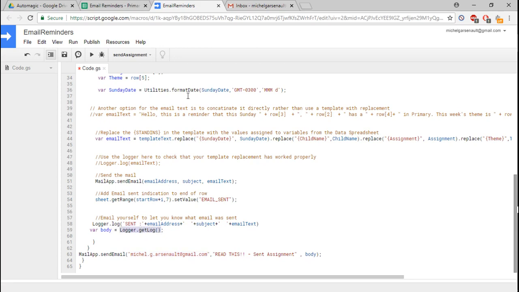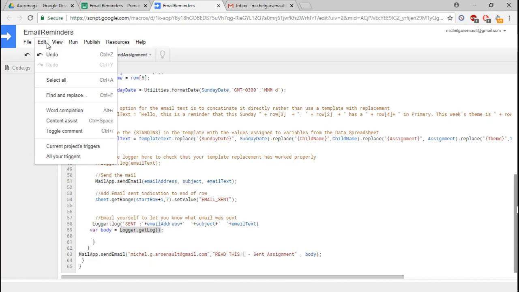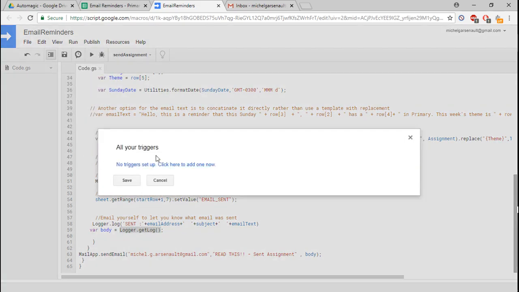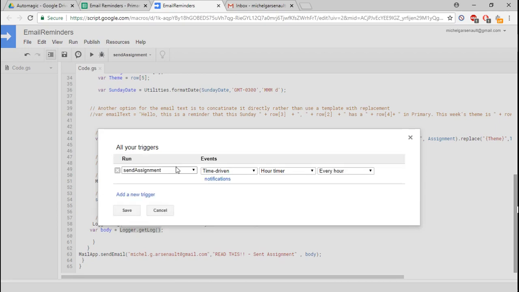Okay, so once that's done, the only thing that's left for you to do is to be able to run this code without you having to intervene, and where the magic comes in. And so what you do is go up to Edit in the script editor, click on all your triggers, and it says no triggers are set up. Click here to add one now. So it's going to run, if you had multiple functions, it would allow you to choose which one you wanted to run, but we only have send assignment.